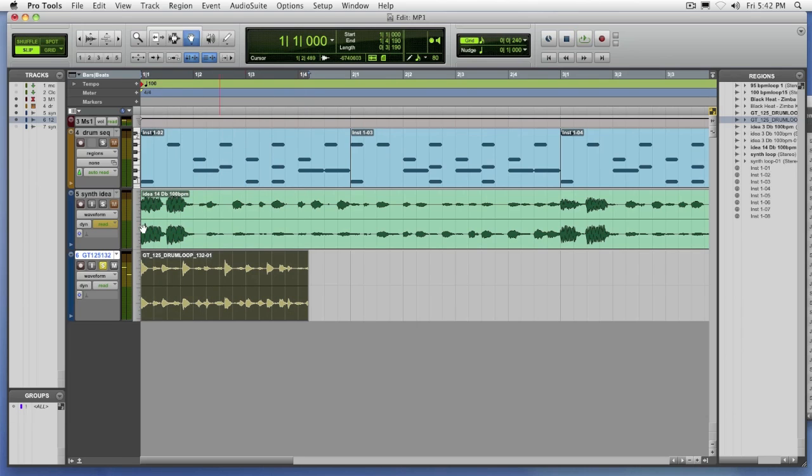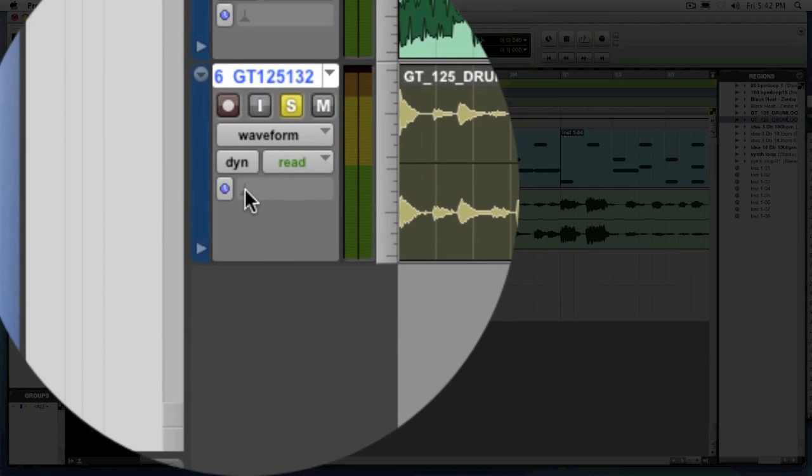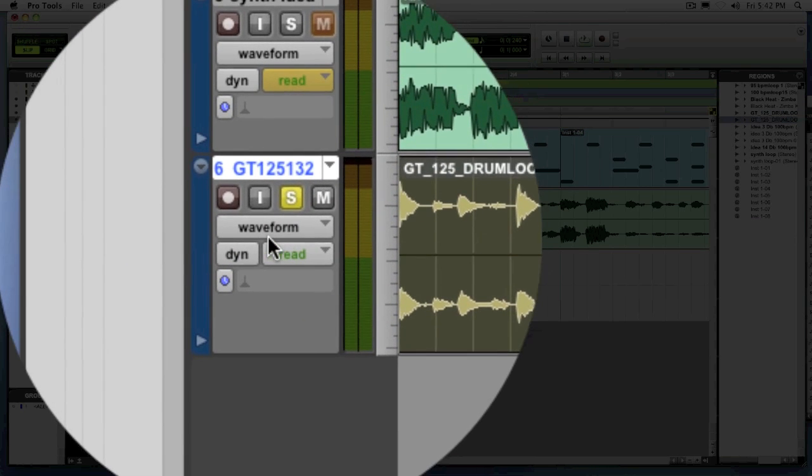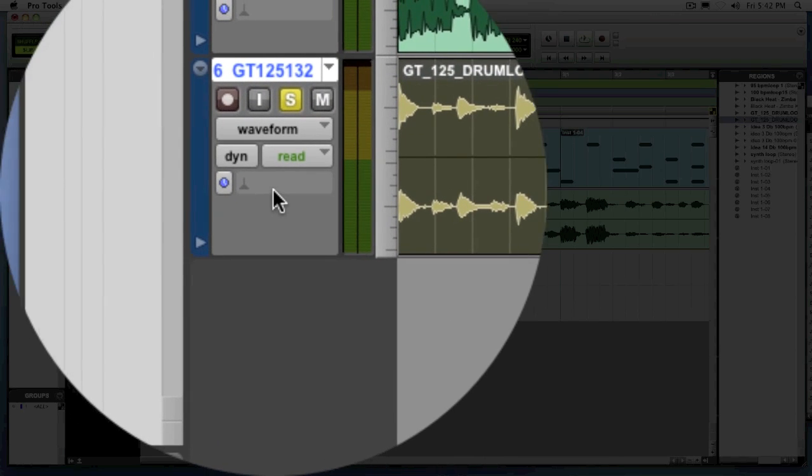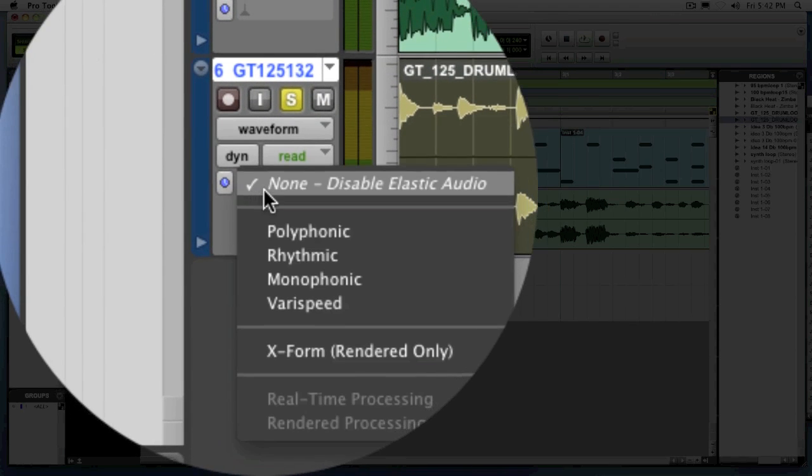All right, so it's obviously not in time with the existing session. So if we listen to these two things together, it might sound like this. Okay. Obviously, everything's off time. So the first thing we're going to want to do is use a feature of Pro Tools called Elastic Audio. You can see right down here below the track display button and the voice allocation automation button, there's this area here. This is the Elastic Audio plugin button.